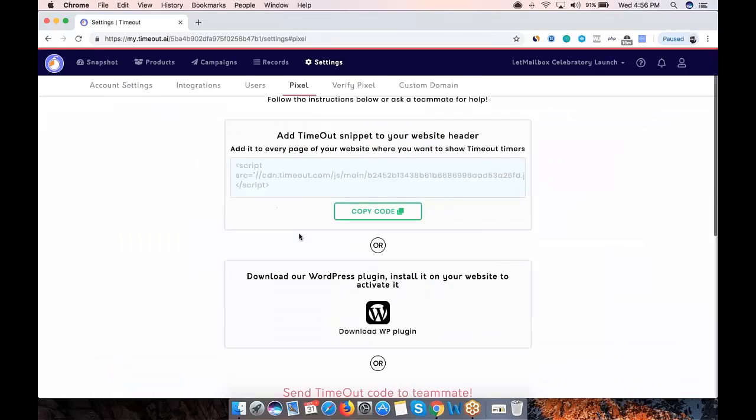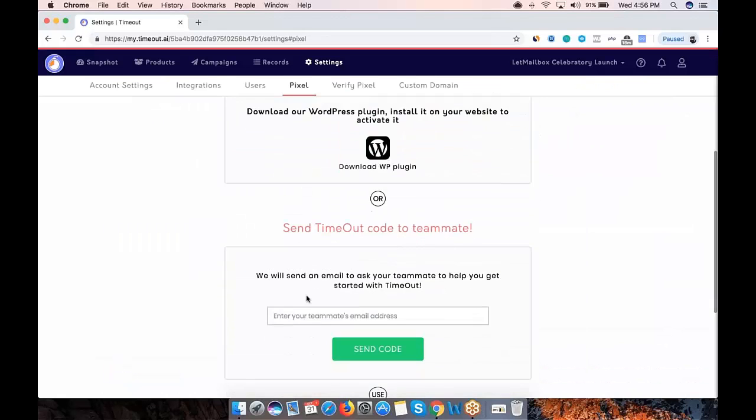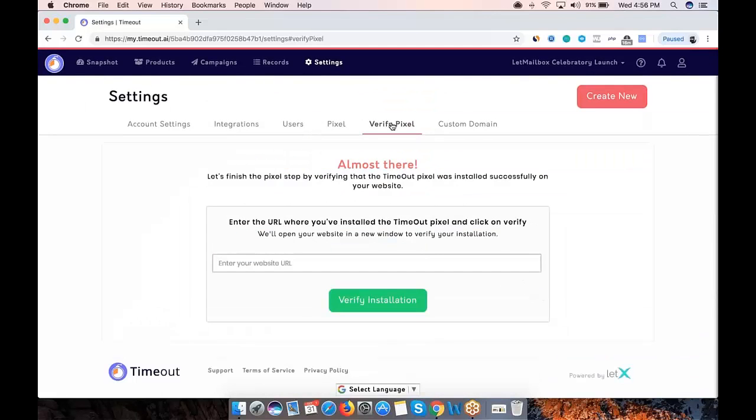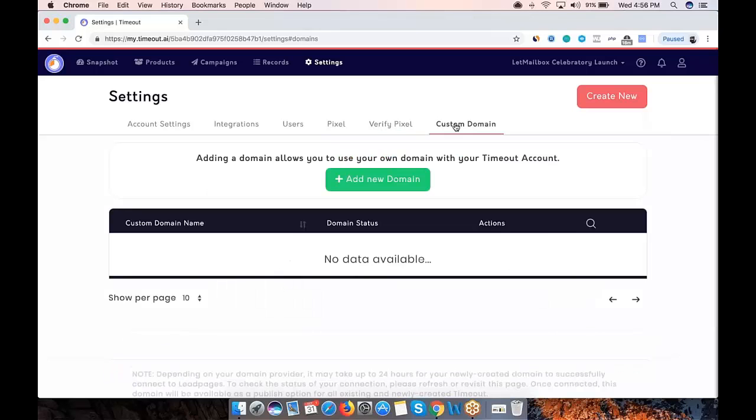This is the centralized pixel. We also have a WordPress plugin, and you can also send a code to your teammate. Then you have a verify pixel page to make sure that all the pixels are live on the page: you simply plug in your URL and it will verify it for you. And then you can also put in a custom domain just in case you want to use a custom domain for the links that you send out in your emails.